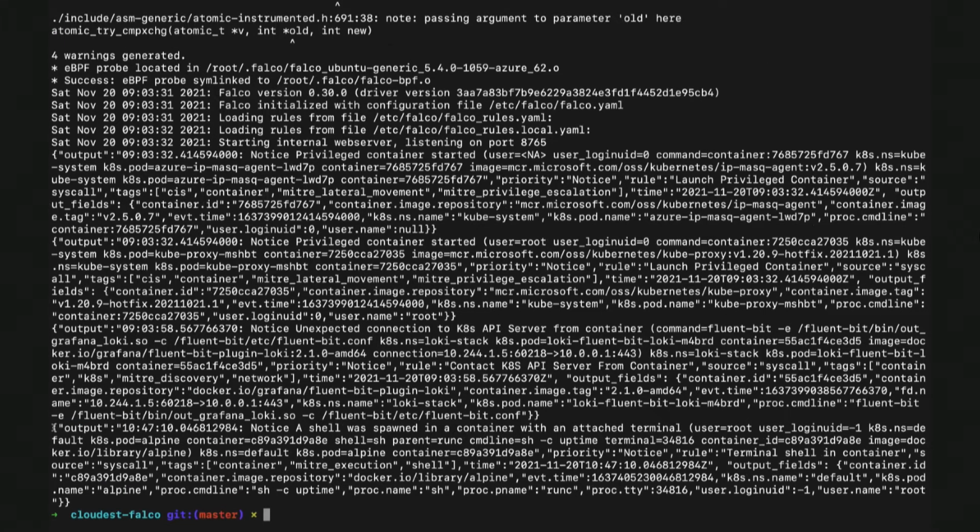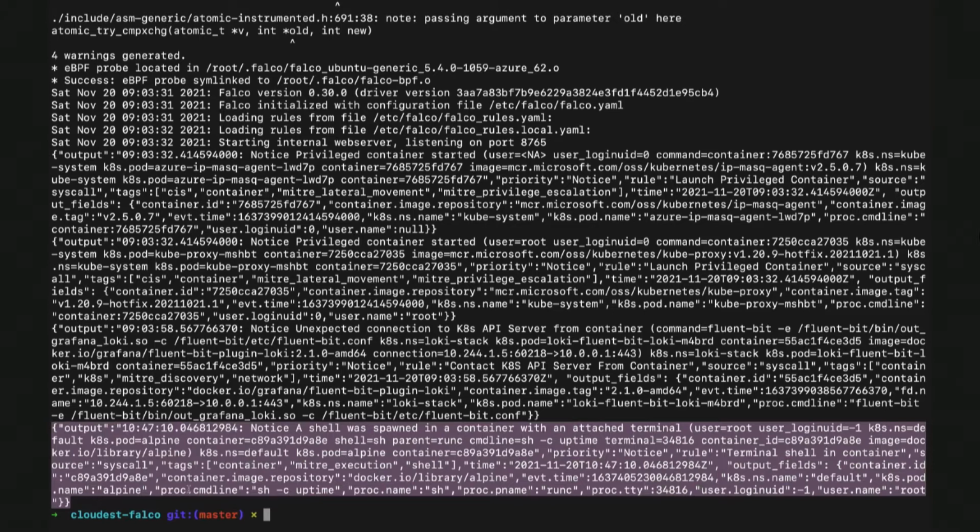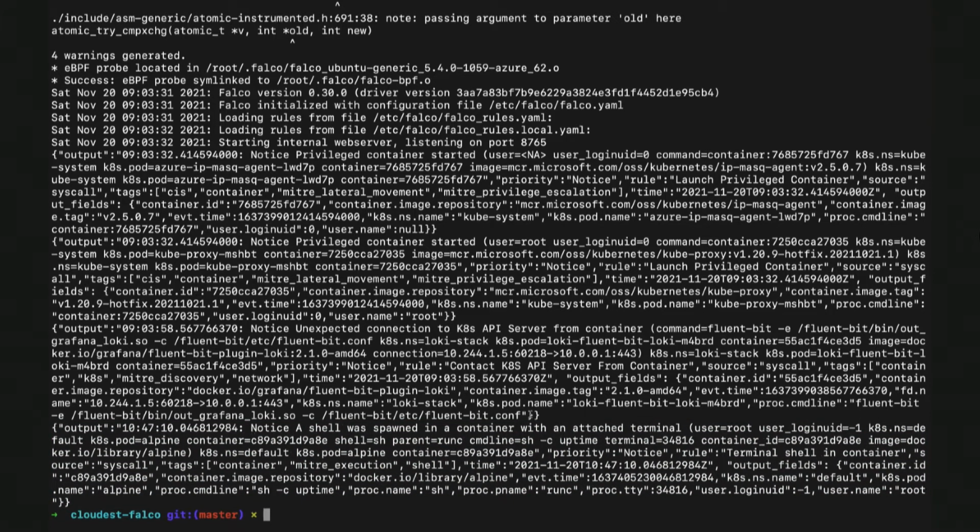So here it is. These are the logs I have inside Falco. Notice: a shell was spawned in the container with an untitled terminal. User root, user login UID 1, k8s NS default, pod Alpine, process launch is sh -c uptime.